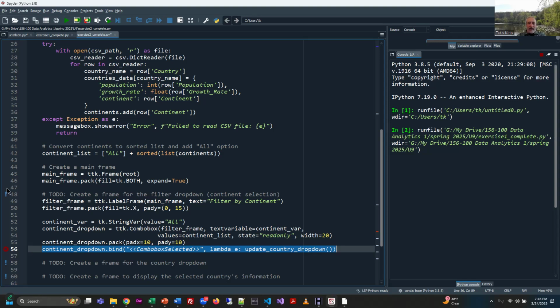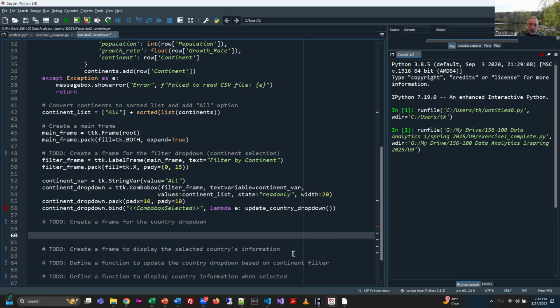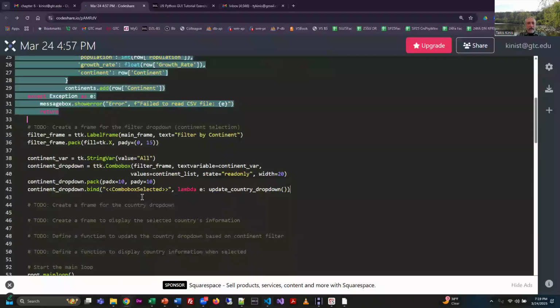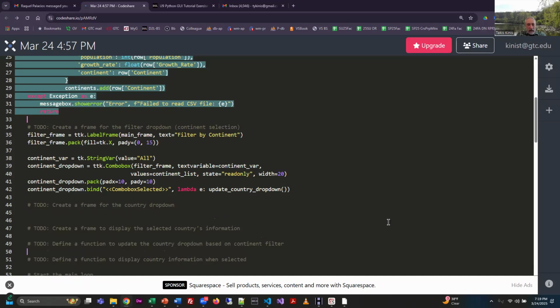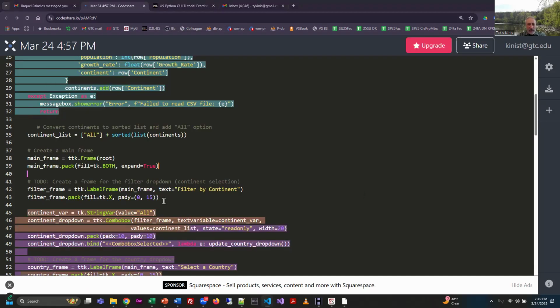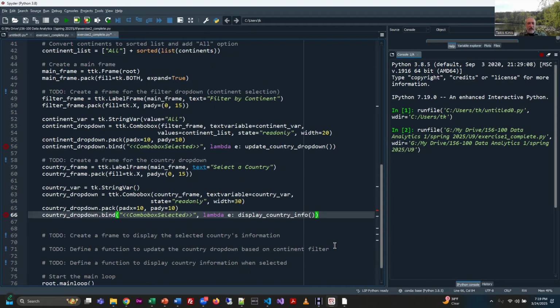All right. Next thing that we have to do is create a frame for the country drop-down. So I'm going to create a little space here. Once again, I'm going to give you a bunch of code all at once, just in the interest of time, because we are rapidly running out of it. So this is another 6 lines here, kind of in the same format of what we just did. And I'll paste that in here and start talking about it.